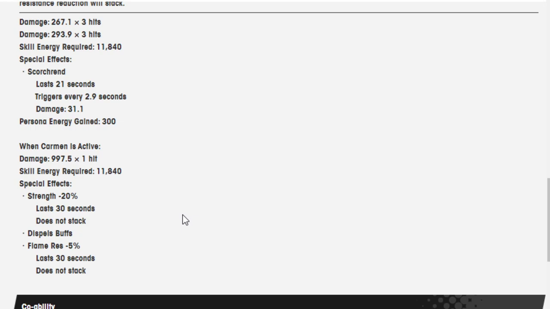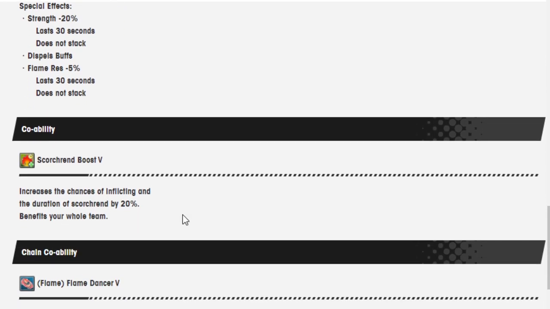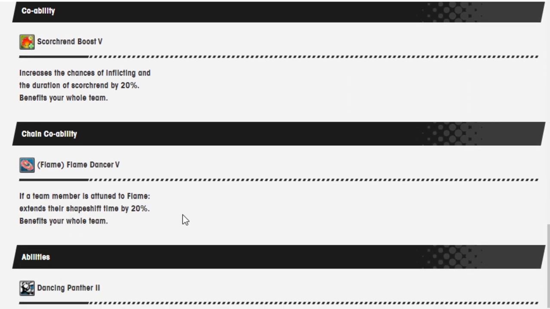When Carmen is active, special effects, strength minus 20%, lasts 30 seconds, does not stack. Dispel buffs, flame resistance minus 5%, lasts 30 seconds, does not stack. Scourge boost 5 increases the chances of inflicting and the duration of Scourge by 20% and benefits the whole team. Oh my god. Chain co-op ability, Flame Dancer 5. If a team member is attuned to flame, extend their shape. Whoa!